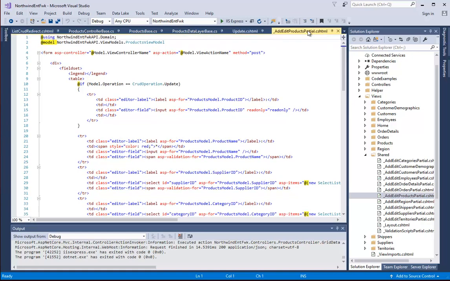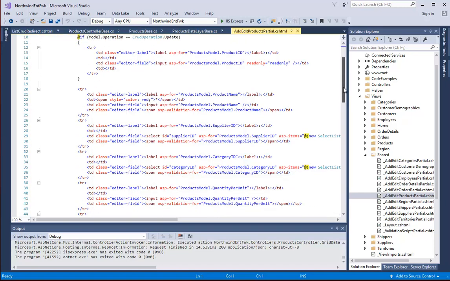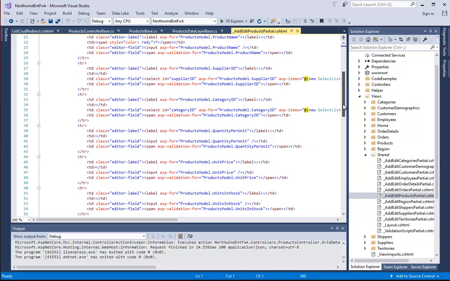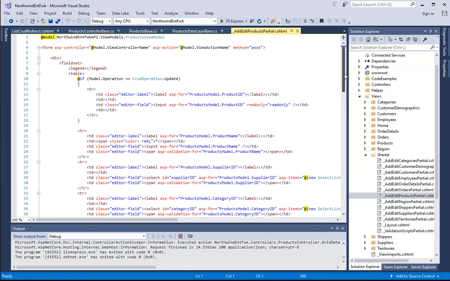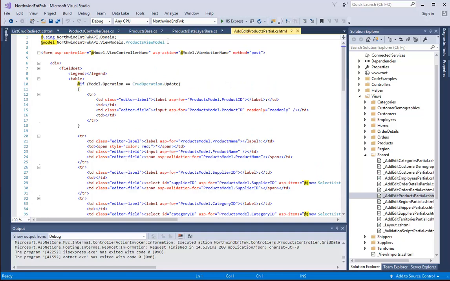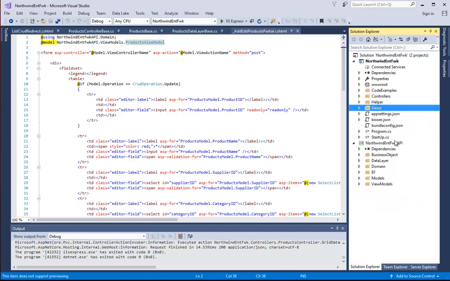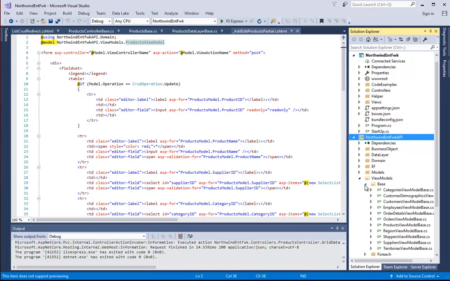Let me go ahead and close these. And on the partial view, you will see that it's clean HTML again. There's not a lot of things going on here. On the very top it's saying to use this view model, the products view model. So what that's saying is go ahead and go to the class library. Our view models are there, and again it's on the base products.